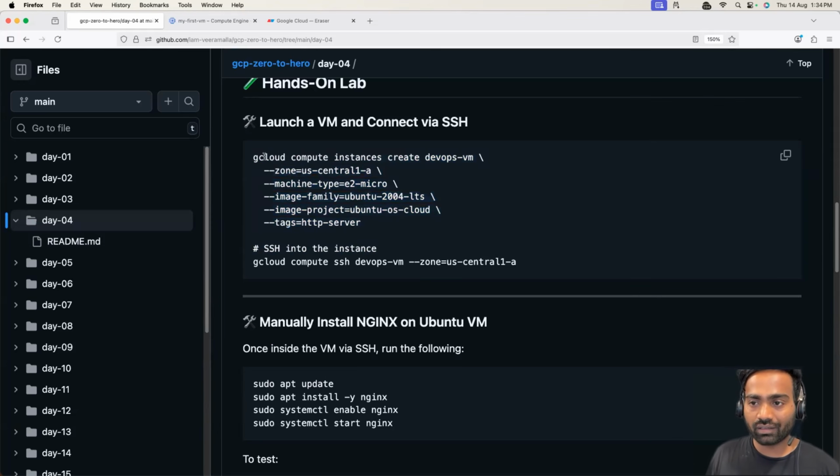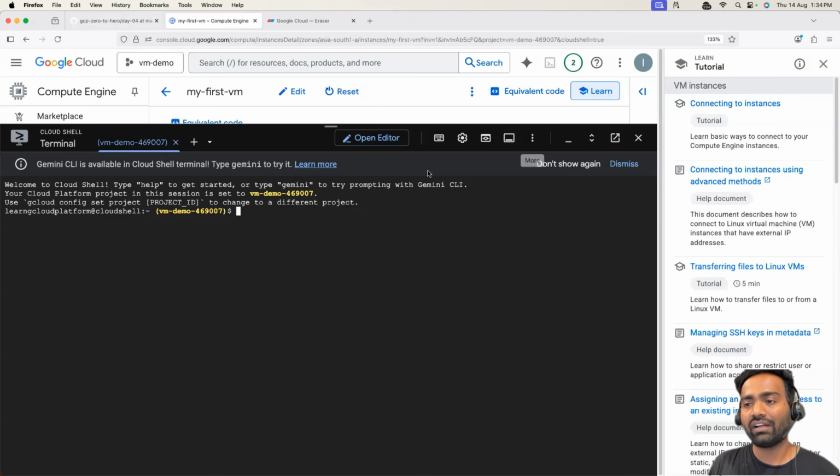You have to provide this command, the zone, the family and the instance type. What is the image? We have used Ubuntu. And if you want to enable any traffic, just provide this, and using this command, you can SSH to the instance. This is through the CLI. But what I have done through the UI, and using Cloud Shell, I connected to this instance. See VM demo, the one that we created.